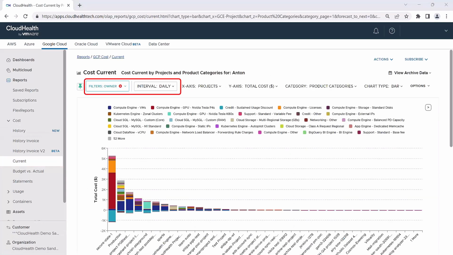As you can see in the current cost report, the filter for Anton as the owner has carried over, as has the daily interval. By hovering over the pin icon, I can confirm that both of these filters are being applied. If there is criteria visible under the pinned options, but the checkbox is not filled in, it is because the new report doesn't have the same filter options as the report in which you set the pinned criteria initially.